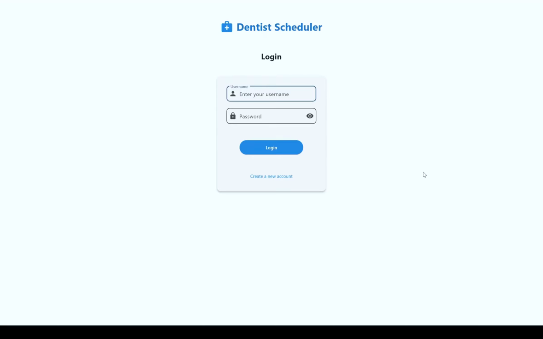Hello everyone, I'm going to present my application, Dentist Scheduler. It is designed for very small clinics. The first interface is the login page. On the first launch, the application has an empty database, so the user must create an administrator account.